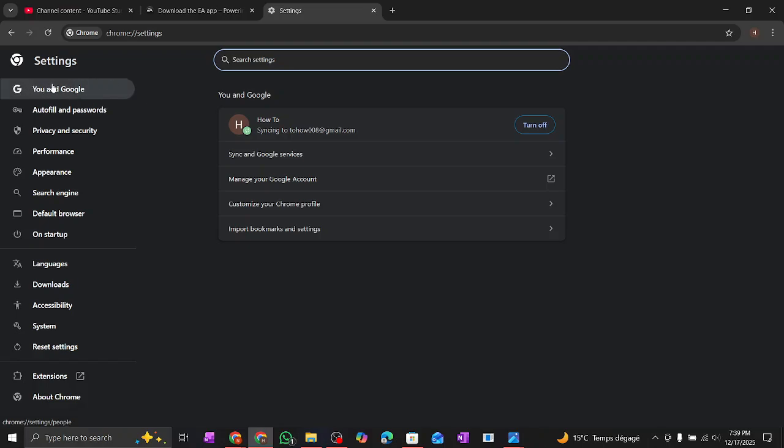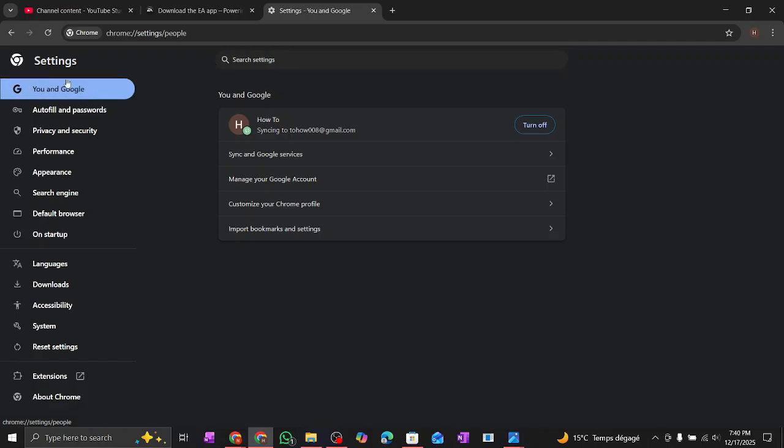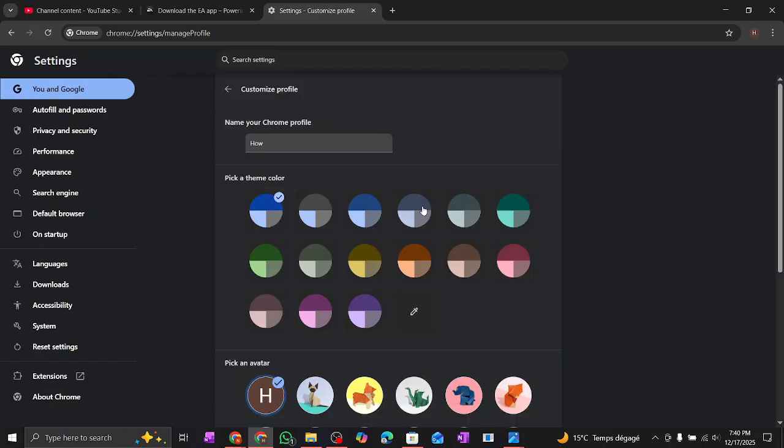For example, in the You and Google section, you can sync between your Google account and Chrome account. You can also manage your Google account here, and also you can customize your Chrome profile. For example, if you want to change the color that's going to be appearing on top here, you can choose. If we picked, for example, pink, you can see here turn into pink. If we have chosen here purple, you can see here turn into purple.